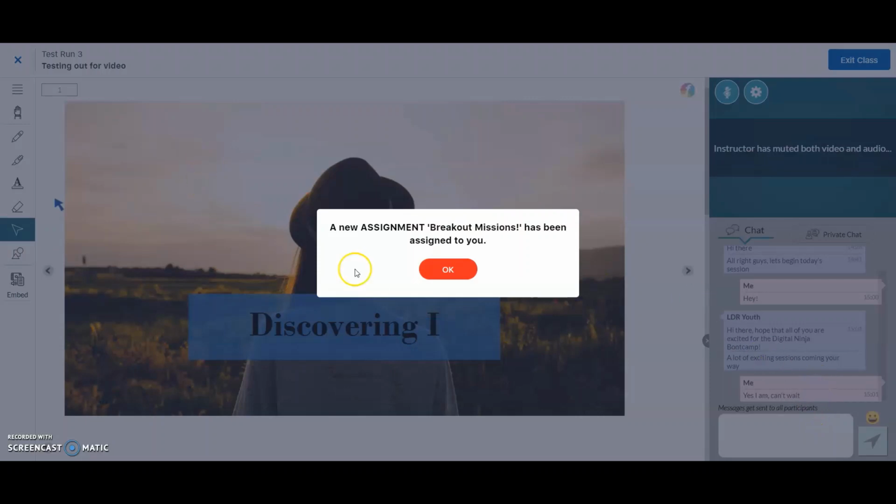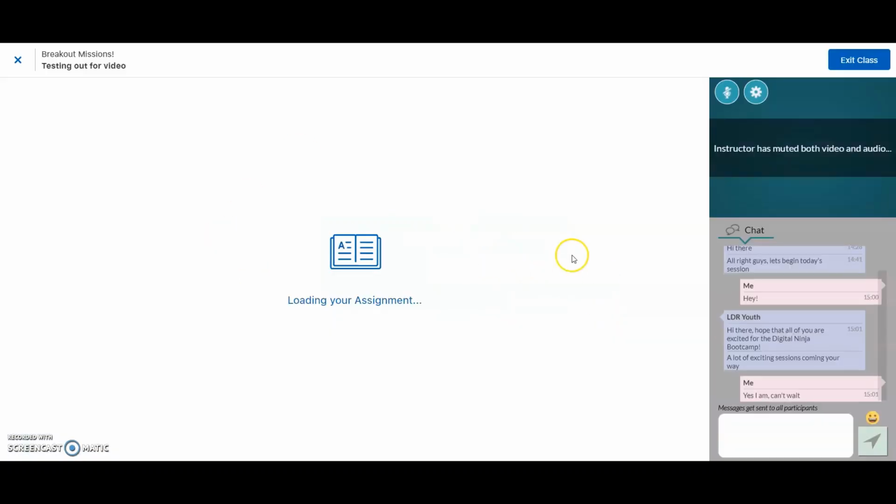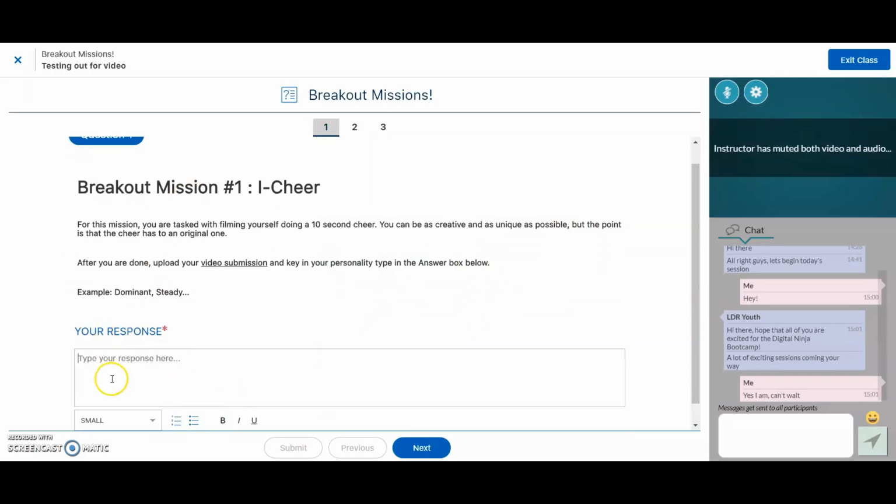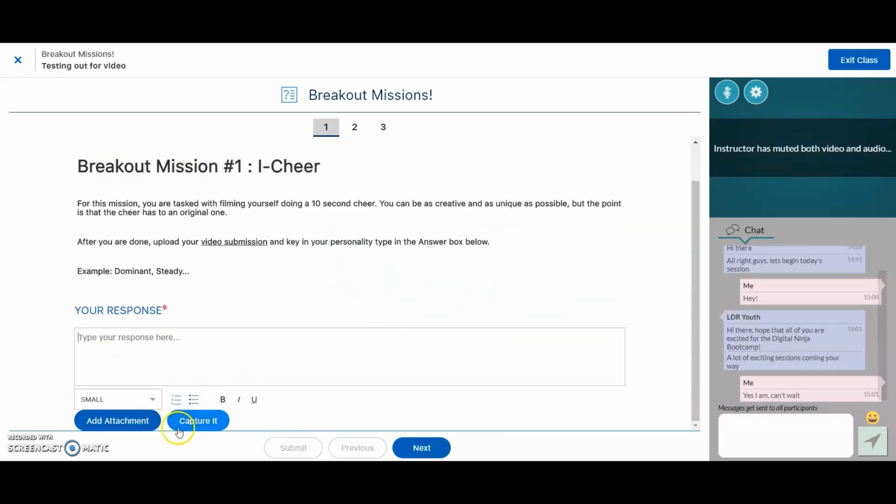Alright, as you can see, there's something else coming out. An assignment breakout mission has been assigned to you. Same thing, it will pop up, you just click OK and it will redirect you to the assignment. For example, right now you put in your response and you capture it. Capture it meaning you can use your webcam or add an attachment, like images and anything directly from your computer. And then you click next.